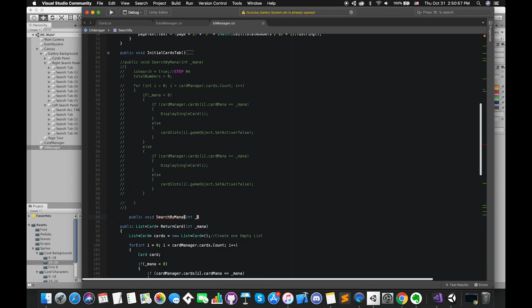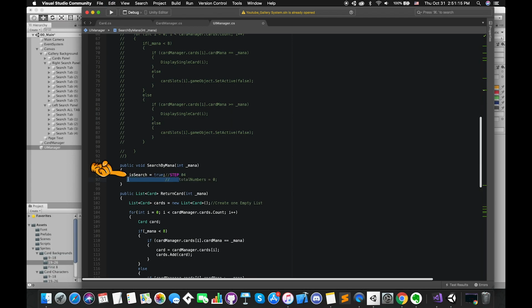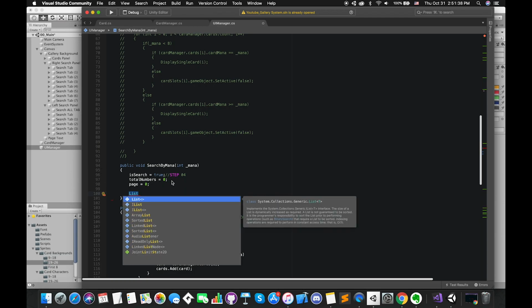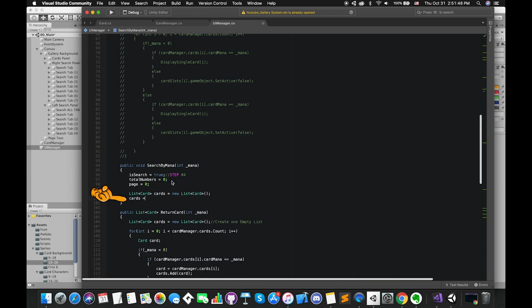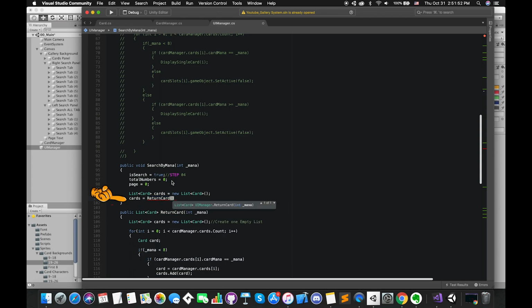Create a new function called SearchByMana. The parameter is one integer type value. First of all, when we press the SearchByMana button, the Boolean variable isSearch is equal to true. Reset the total number value and page value. Instantiate an empty list called cards. Then assign the return value of the ReturnCard function to this empty list.